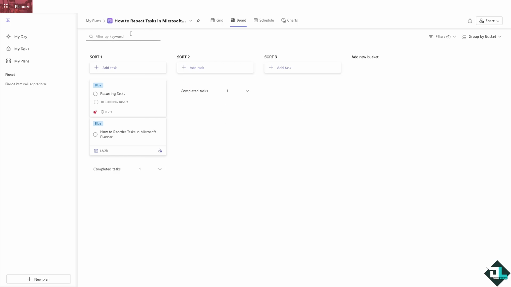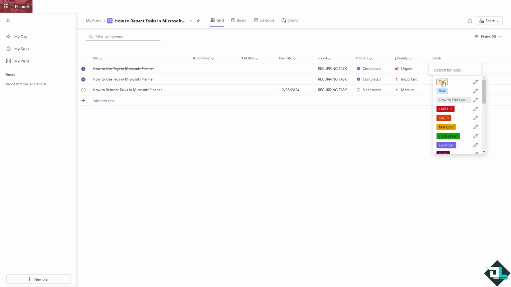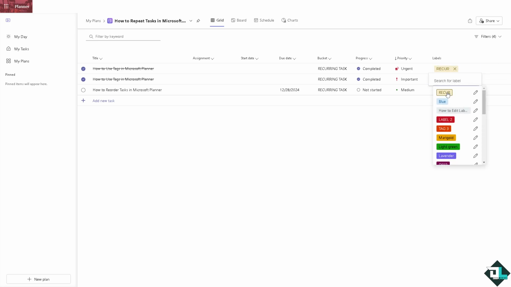And then I want you to sort this as, for example, recurring task one. And then go to grid. There's going to be a label here wherein you can change the label. So for example, I'm going to change the tag to recur. Press enter. This one goes to recur again.